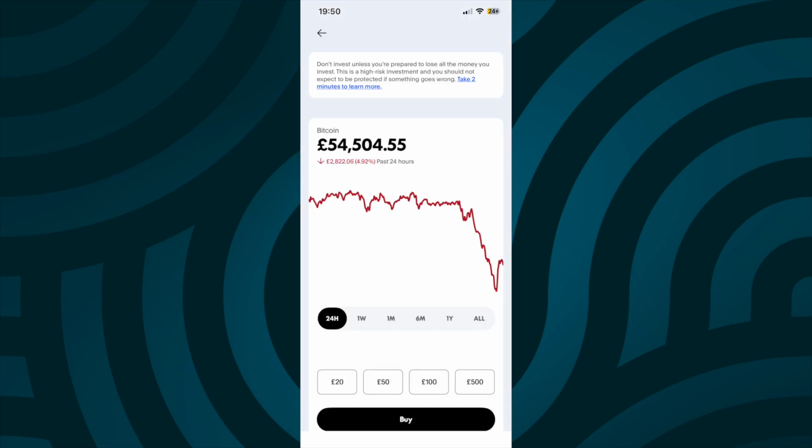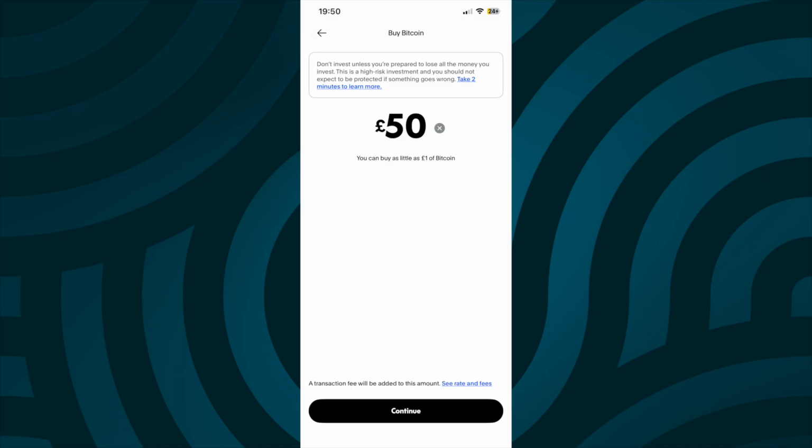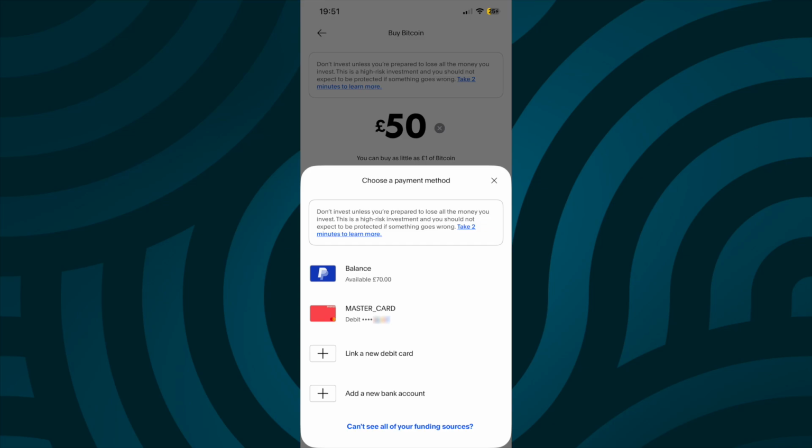So just to show you what that looks like after 24 hours, obviously we're on the Bitcoin market here. So we'll select £50. Then once you've entered the amount of crypto you want to buy, you can go ahead and press continue. And then from there, you just need to go ahead and pick your payment method. And that could either be your debit card or your PayPal balance.